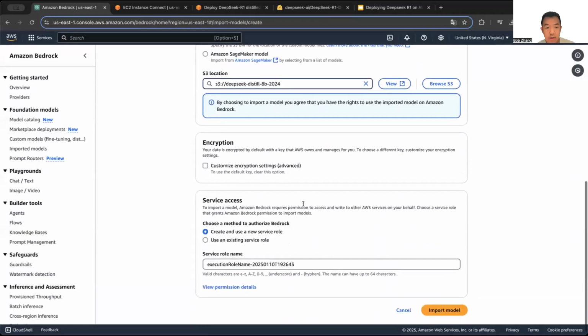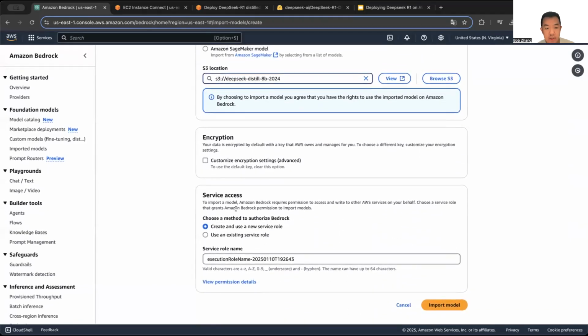All right, and encryption, no need to do that. And for the service access, make sure you check create and use new service role. This will automatically assign a role to your Bedrock, because Bedrock needs to communicate with other services on AWS. If you are familiar with the principle of IAM roles, that is to enable association between AWS services, and this is part of its function. Yeah, if you have checked everything, then you're good to go.